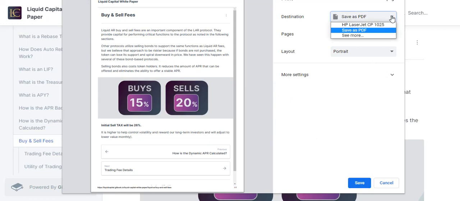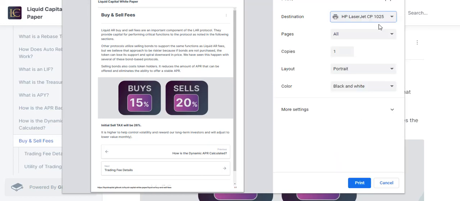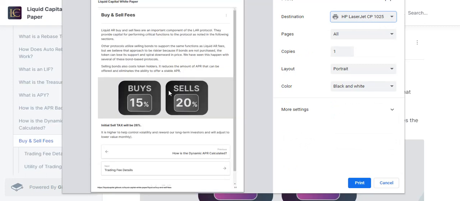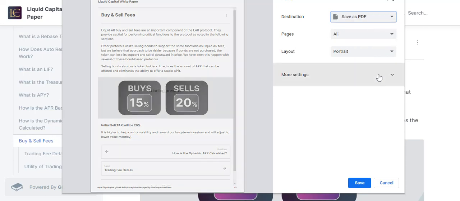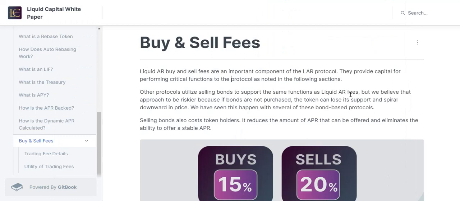If you want to print it on a printer, you click here. HP, for example, my printer is HP. So you see here, if I want to print it on a printer, I will just click on this place and select HP LaserJet and then print this. But since I don't want to print, I just want to save it, I will just come here and say save as PDF, and then you click here to save. Alright, so this is how you can do it.